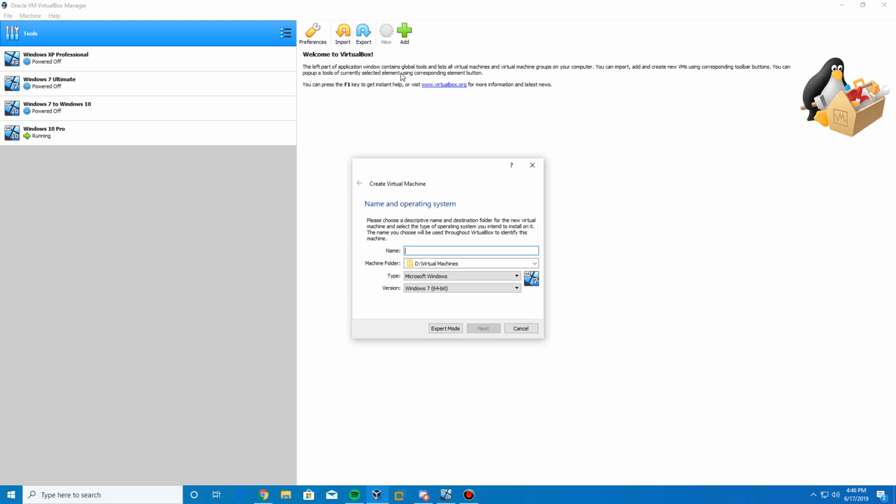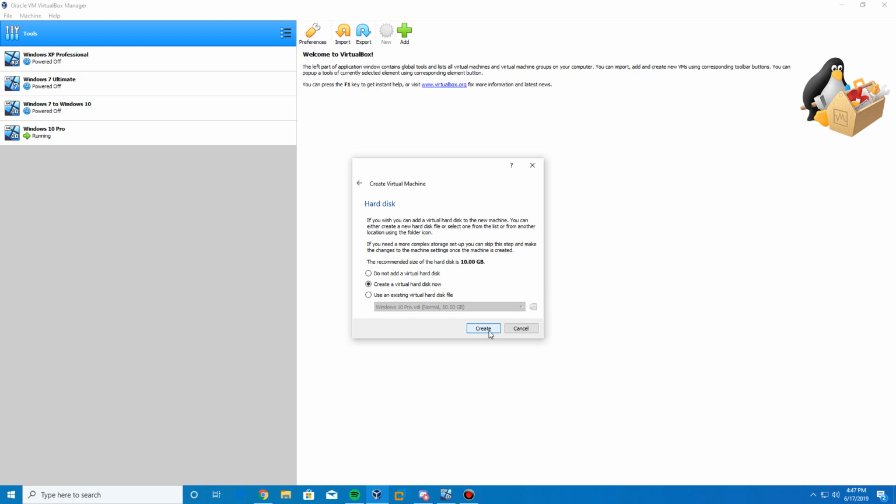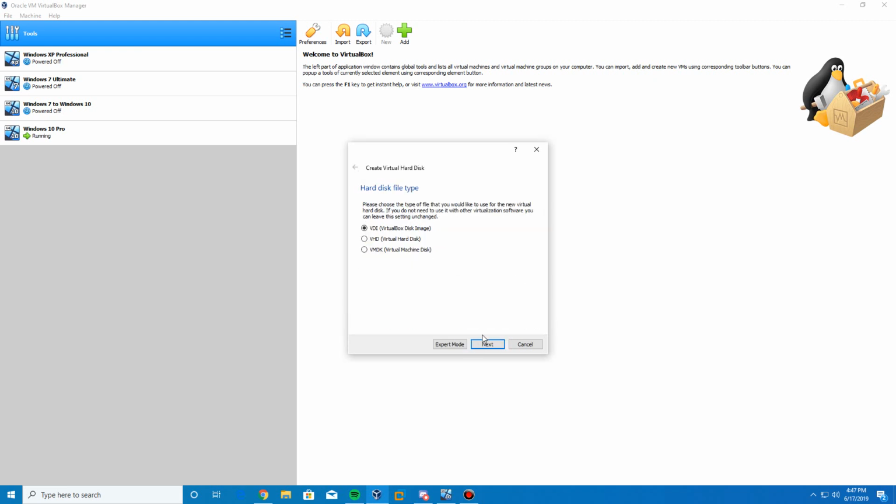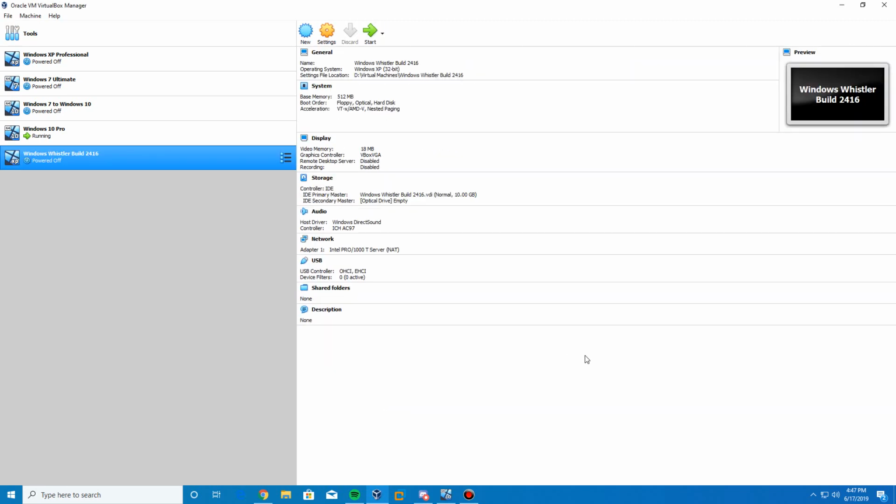So we're going to make a new virtual machine here, and we're just going to call it Windows Whistler build 2416. And then for the version, we're going to select XP 32-bit and click Next. And then for the memory, 512 megs is what I'm going to bump it up to. You can leave it at the default of 192. Doesn't really matter. So then we're going to click Next, and it's going to ask us to create a disk. You know the drill here, VDI Next, dynamically allocated Next, and then default of 10 gigs and create it.